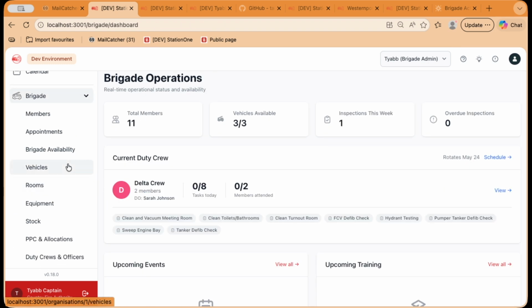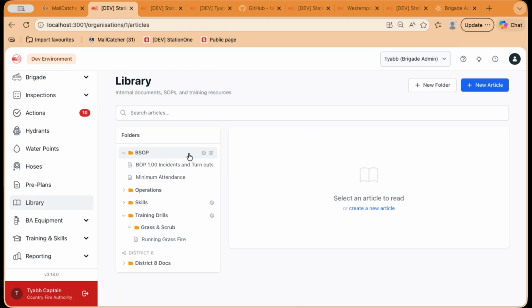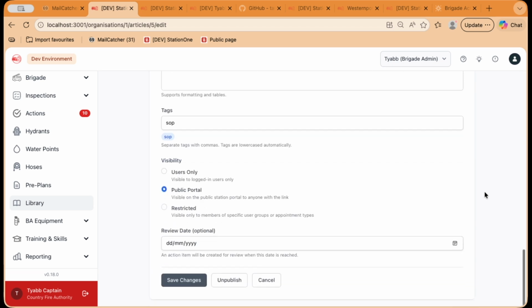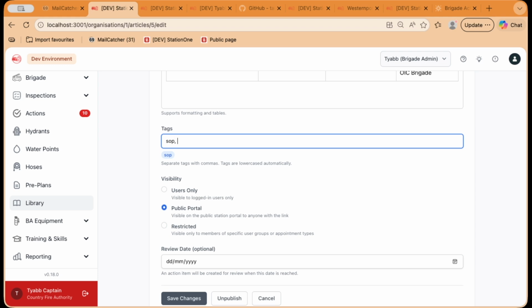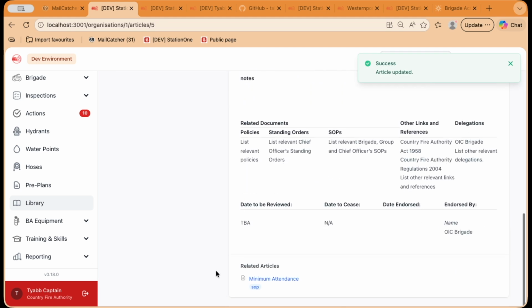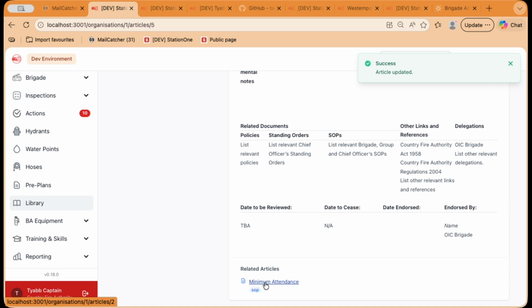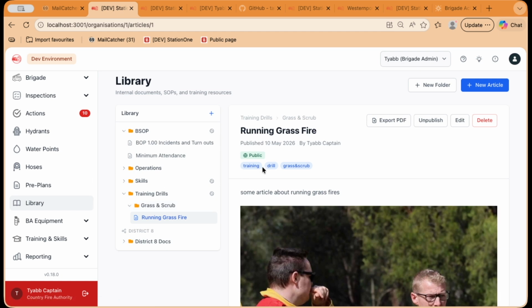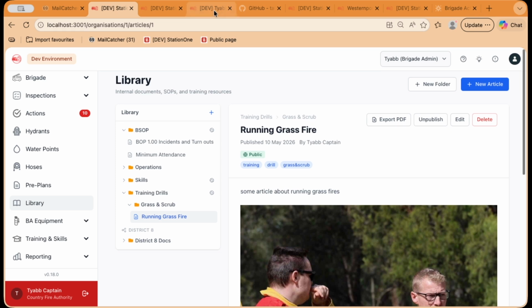Into our library, down to our library. We've added the ability to tag articles. If you have a look here, you can see there's a tag on this one of SOP. So if we edit our article that's here, basically we can start adding tags, put them in here. So we can basically start tagging these articles. And what will happen based on those tags is that we'll start recommending related articles. So if you've got, in your training section, for example, this one's training, drill, grass and scrub. So if you created more articles and tagged them as grass and scrub, obviously they would appear grouped together.